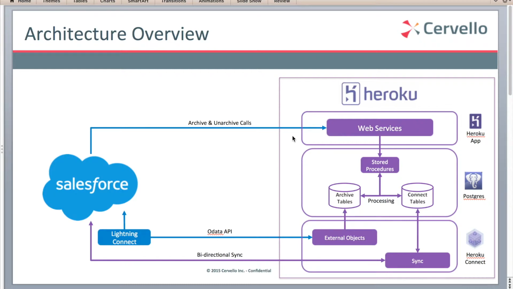The second piece is a Postgres database. Within that database, we have a set of stored procedures. These stored procedures will do all the management of records between the archive tables and the actual live tables that are managed by Heroku Connect.